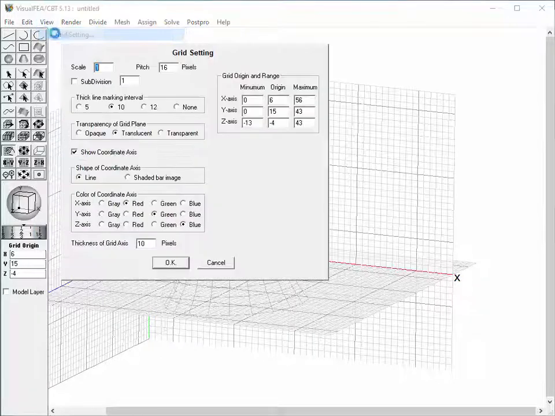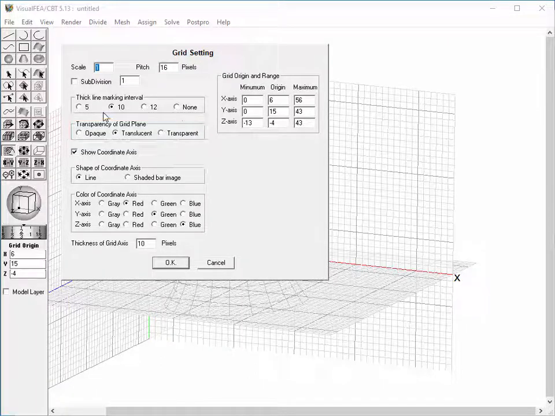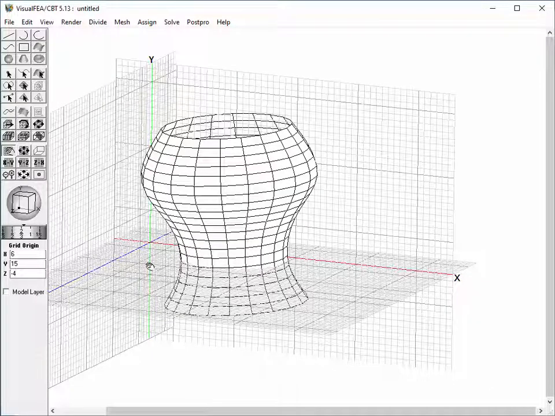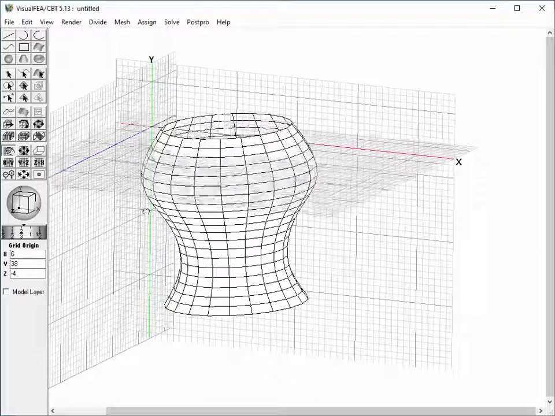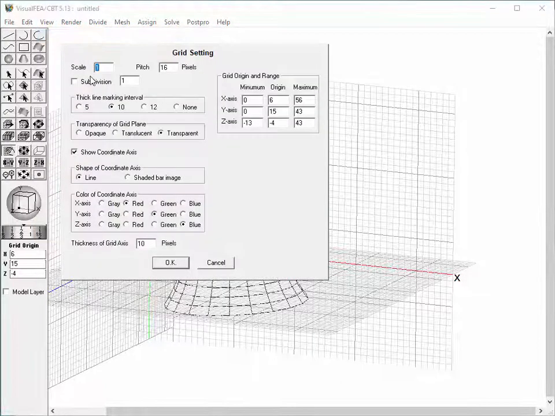Choose Grid Setting item from View menu. Grid Setting dialog appears. There are 3 radio buttons: opaque, translucent, and transparent. Click Transparent radio button. Click OK button. Then, the grid planes are rendered as transparent objects. No parts of the mesh are dimmed in gray color, due to perfect transparency of the grid planes.